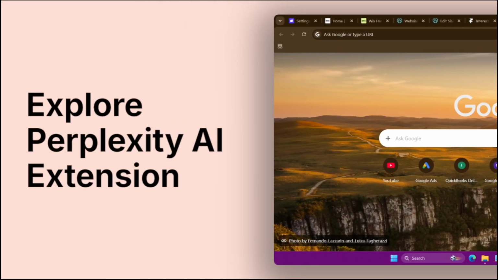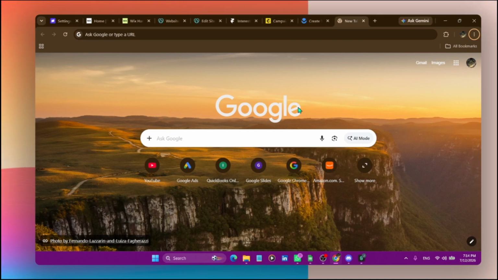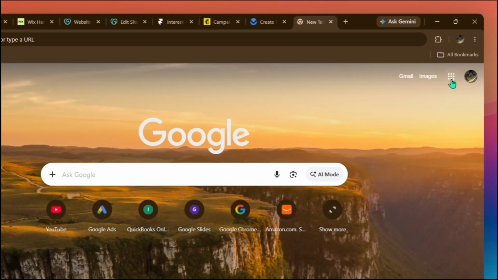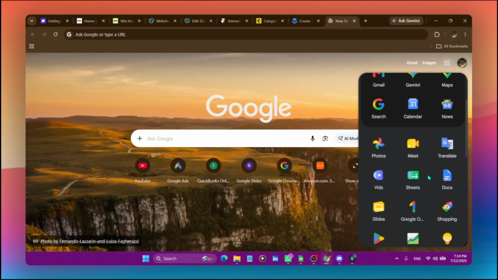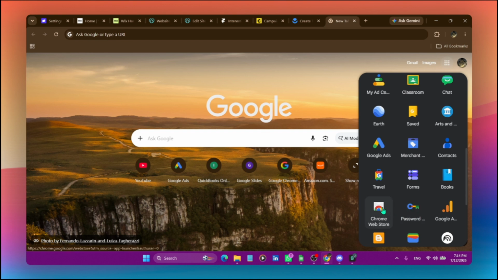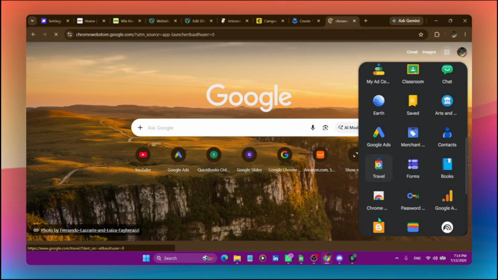In this video, you'll learn how to add and use the Perplexity AI extension in Chrome. First, open the Google Apps menu and select Password Manager. This helps you get familiar with Chrome's app navigation, though the next steps focus on adding extensions.